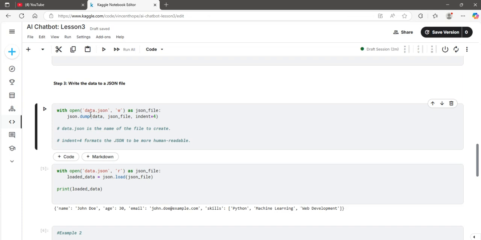Now the indent, which is this one, formats the JSON file to be more human readable. So that's the essence. So that is the content. I still have to run this file. Okay, it has been run. Now I have created this JSON file.